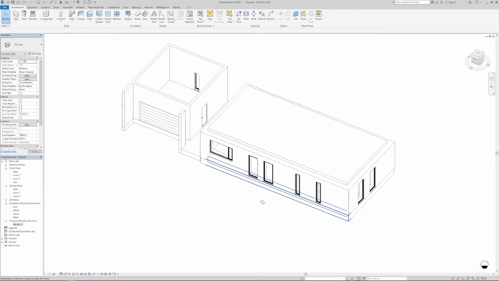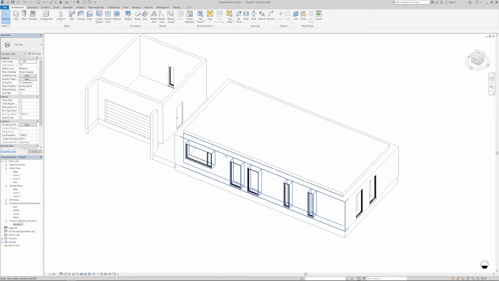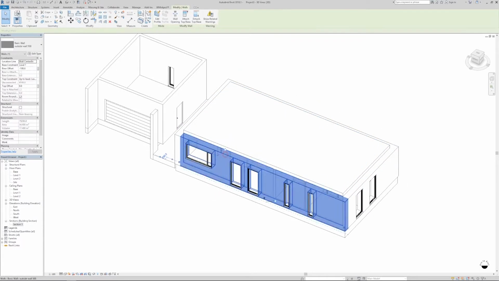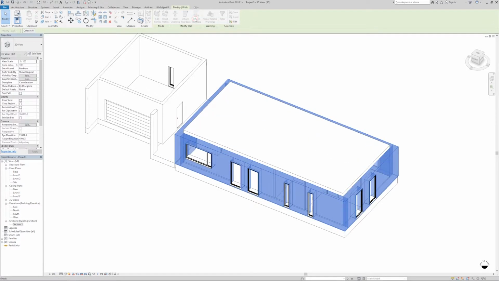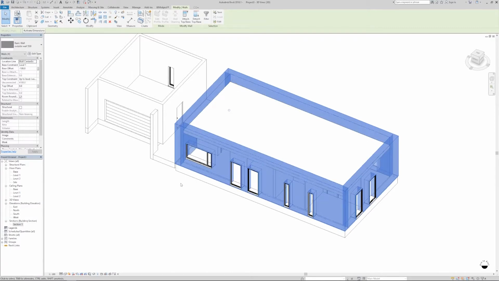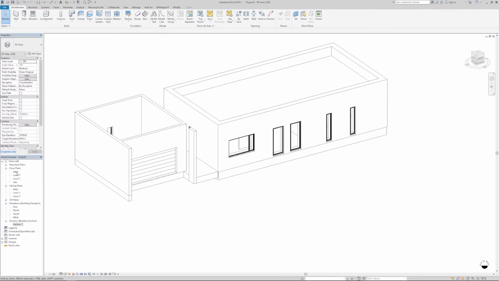So another thing that happens that is not good: Revit asked me whether I want to attach all the walls to our ceiling, and as it turns out, we don't want that. So I'm going to select all the walls with Control, select Detach, and select the element I want to detach from. And so we get our walls back, just like so.